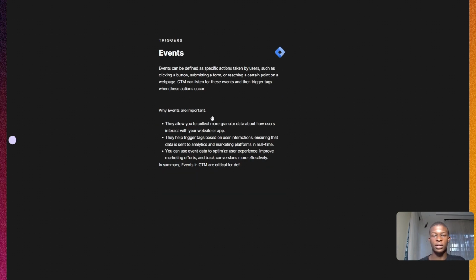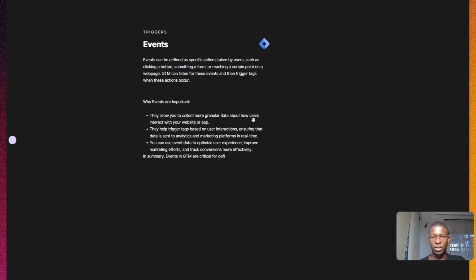Why are triggers important? They allow you to collect more granular data about how users interact with your website or app. They help trigger tags based on user interaction, ensuring that data is sent to analytics and marketing platforms in real time. And finally, you can use event data to optimize user experience, improve marketing effort, and track conversion more effectively. I'm guessing that's why you are even considering using Google Analytics.